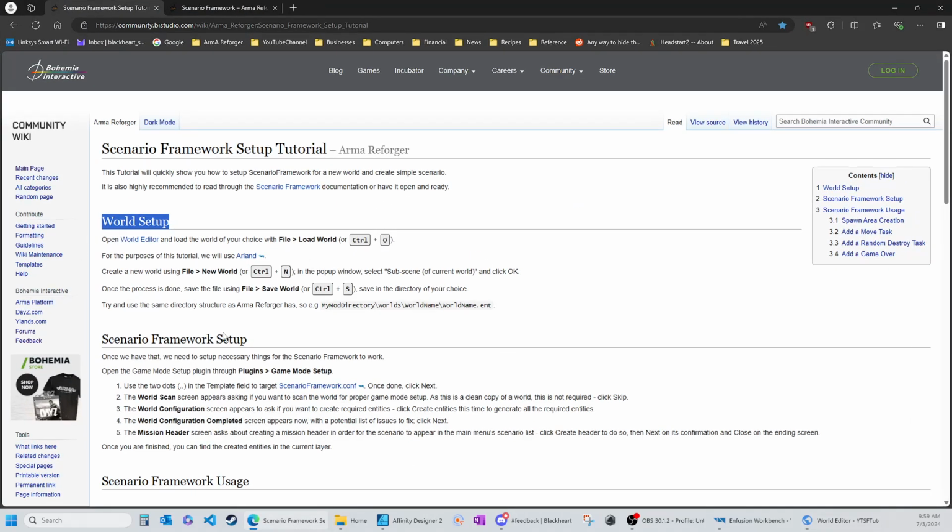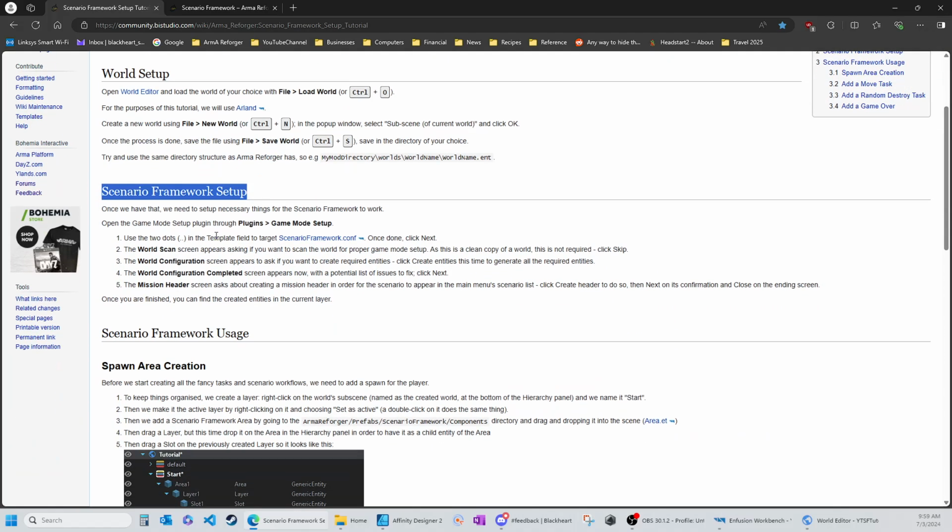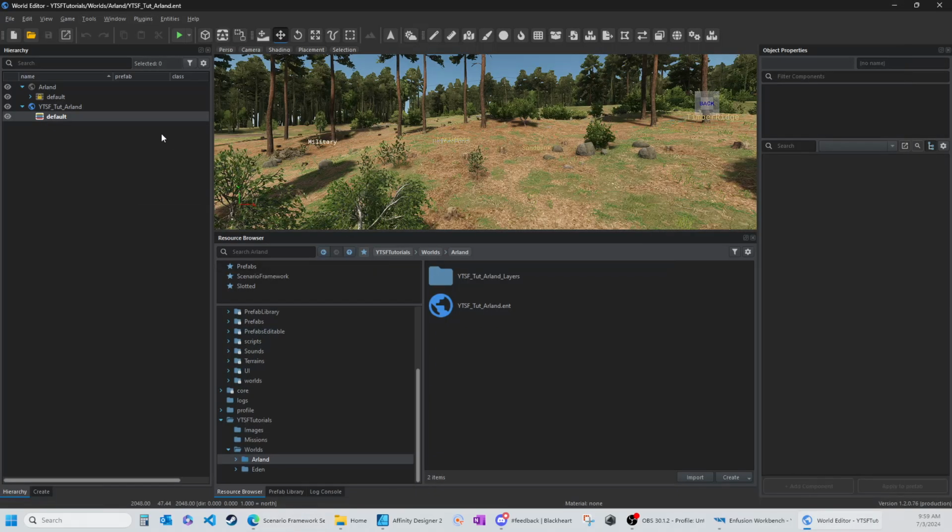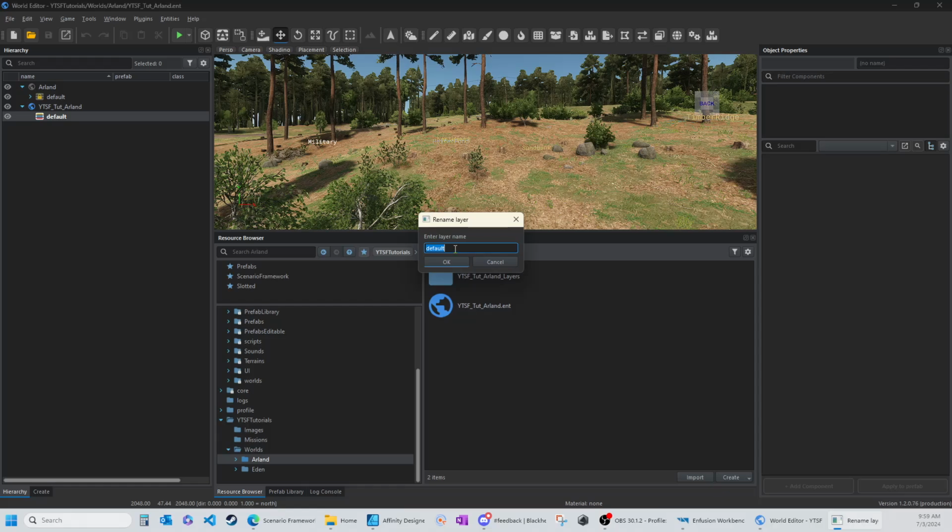All right. So we did that. So the next thing we want to do is the scenario framework setup. This is a great tool that they have. It assists you in setting up all the managers that you need for this scenario, for this project. Now, the first thing I like to do here is rename this layer. This is a world layer, not a game layer.